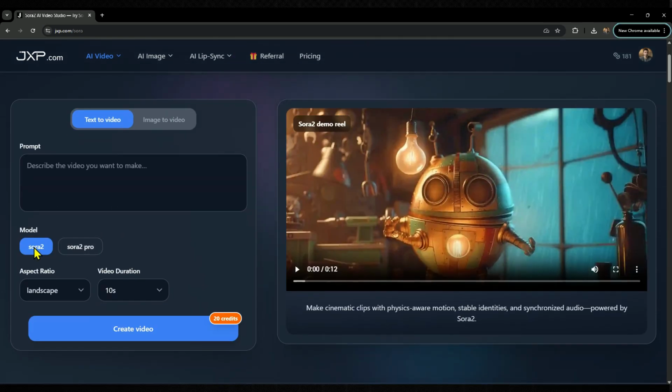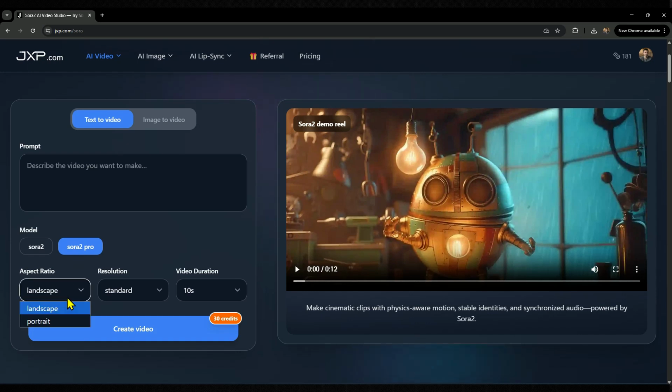Now, there are 2 versions, Sora2 and Sora2 Pro. Both support landscape and portrait aspect ratios. With Sora2, you can create videos up to 10 seconds long. With Sora2 Pro, you get the same aspect ratios, plus 2 resolution settings, standard about 720p, and high quality is about 1080p. You can even make 10 or 15 second videos there. For what we're making today, the regular Sora2 is more than enough. It does the job perfectly and saves your credits. But hey, if you want that extra boost in quality, go ahead and try Sora2 Pro.